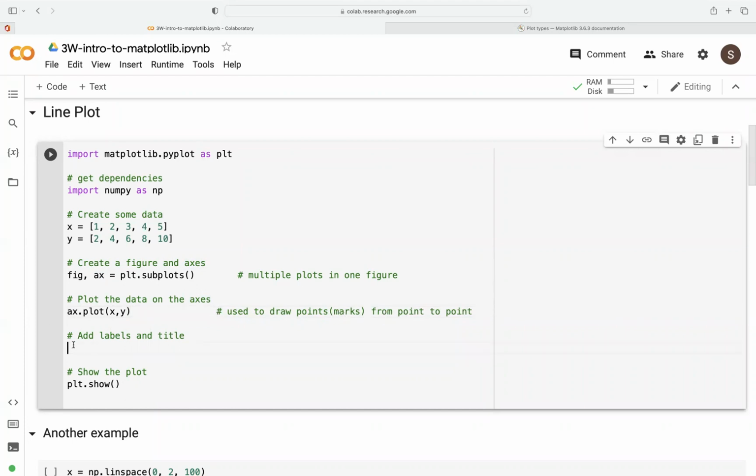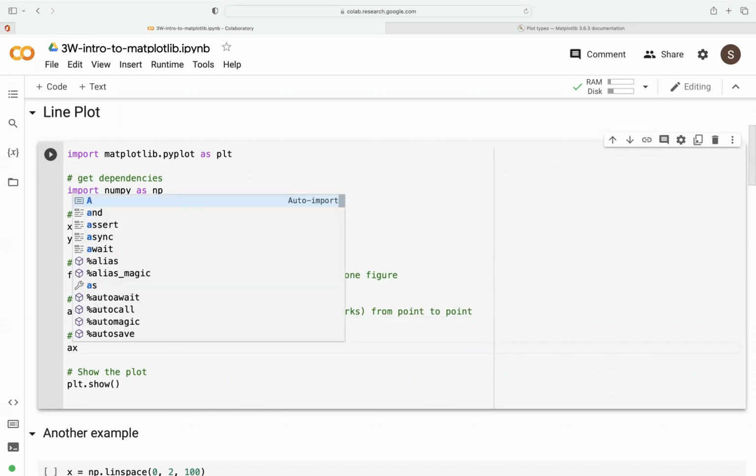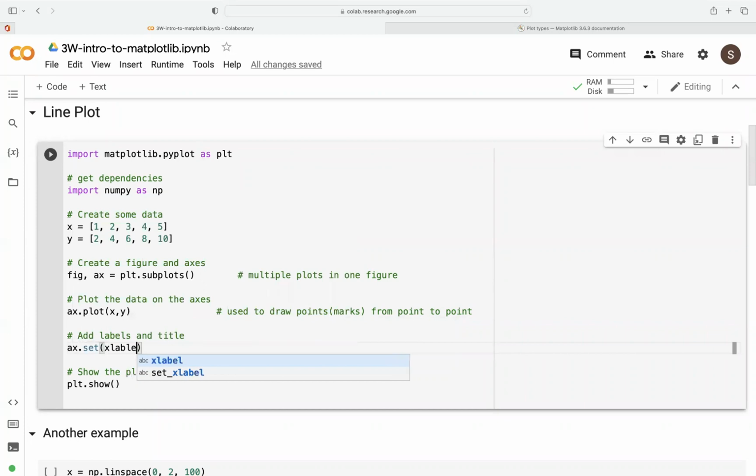Then we can also add labels. On our canvas here, we want to use set here. And here we can say for xlabel, we want to say that label to be X. Then for our ylabel, we can also say we want to call this Y. Then lastly here, we can say title, and we want to call our plot here a simple line plot.